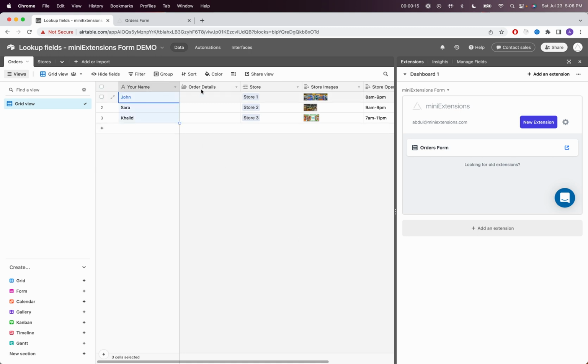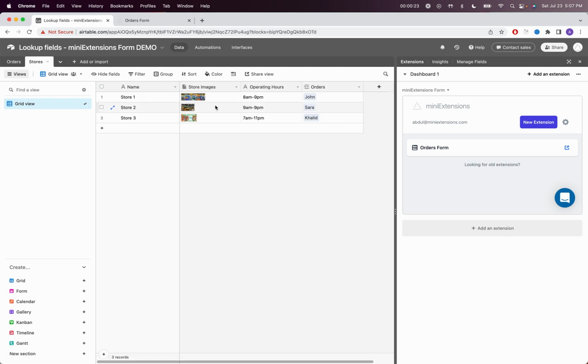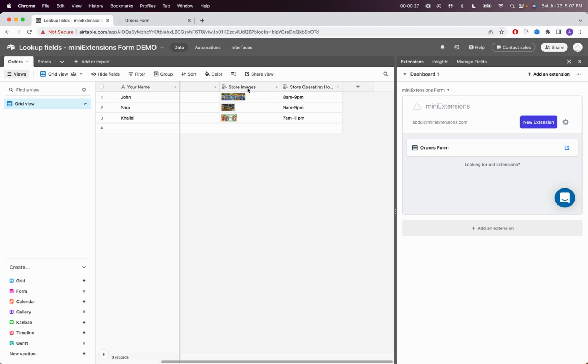The person would put in their name, order detail, and select a store. Once they do that, I want to show two lookup fields that are from the link table. So when a person selects a store, I want them to see the image that's attached to that store and the operating hours. And in my case, it's an attachment field and a single line text field, but in your case, it can be any field type that you'd like.